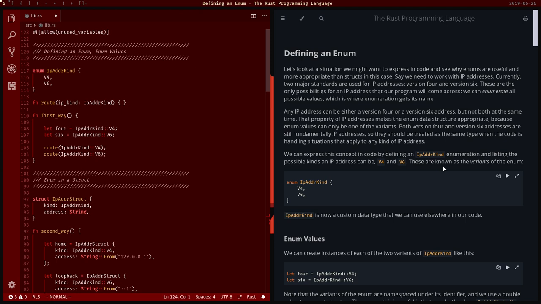Any IP address can be either a version 4 or a version 6, but not both at the same time. That property of IP addresses makes the enum data structure appropriate because enum values can only be one of the variants. Both version 4 and version 6 addresses are still fundamentally IP addresses, so they should be treated as the same type when the code is handling situations that apply to any kind of IP address.